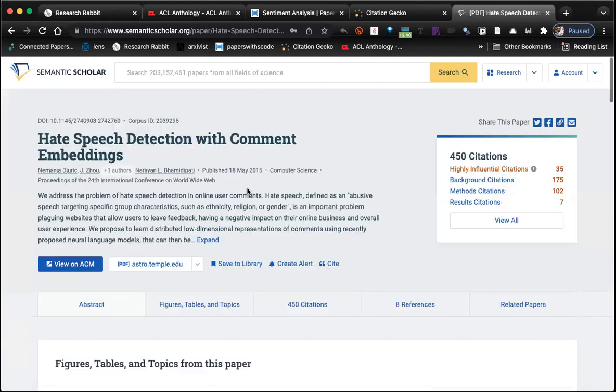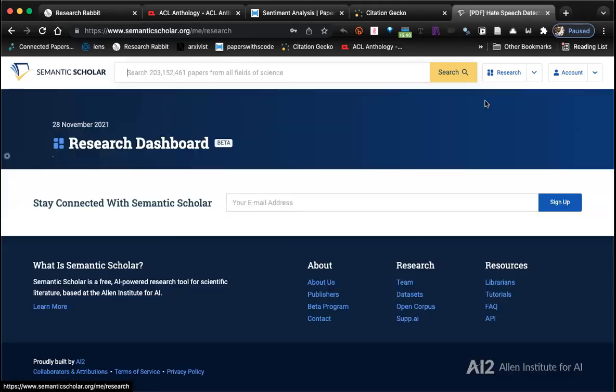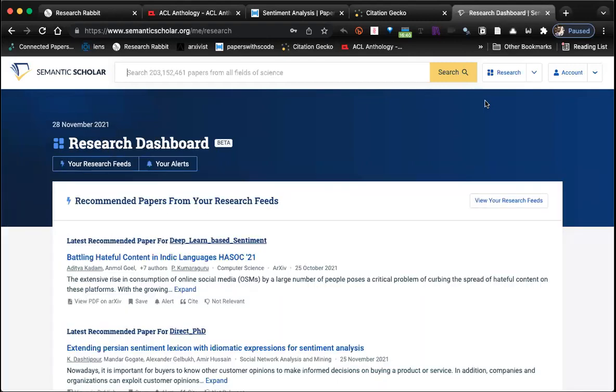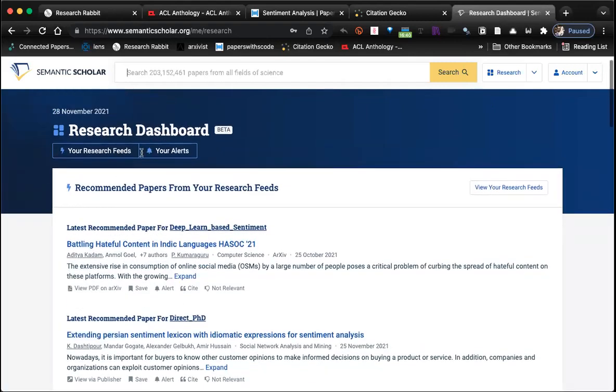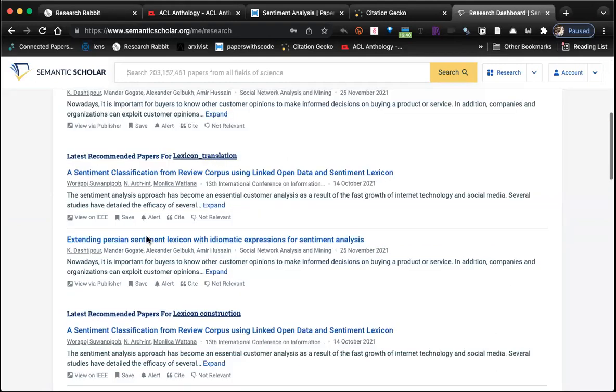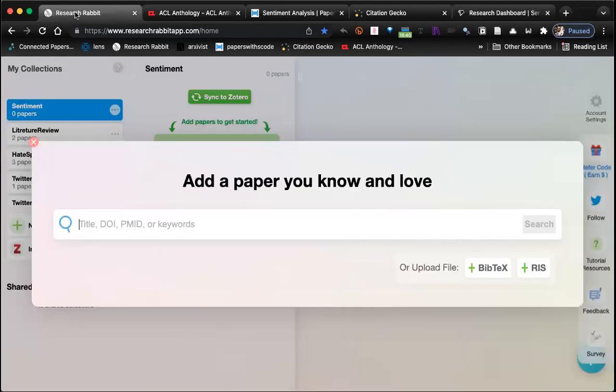Not only that, you can even create a dashboard where you can define your research. So if a new paper is released, they will send it to you. For example, I have different kinds of dashboards, you can see my feed. This is where you can do that. So let me show you just the Research Rabbit. Let me take the name of the paper.